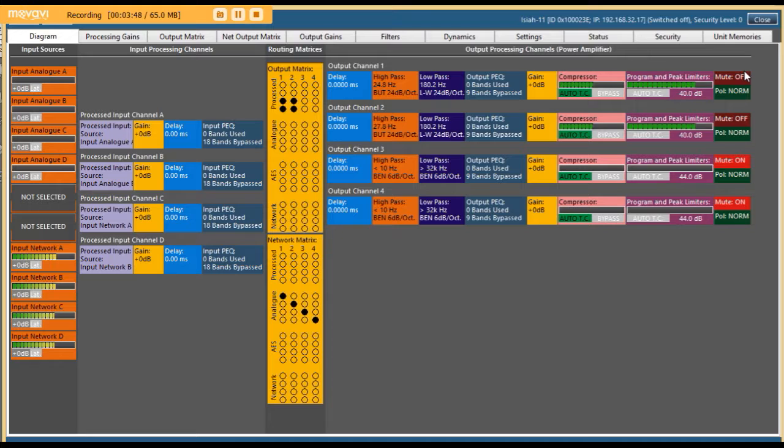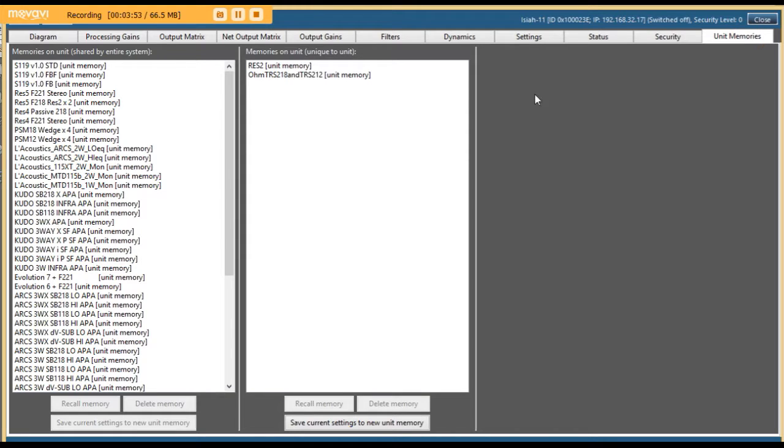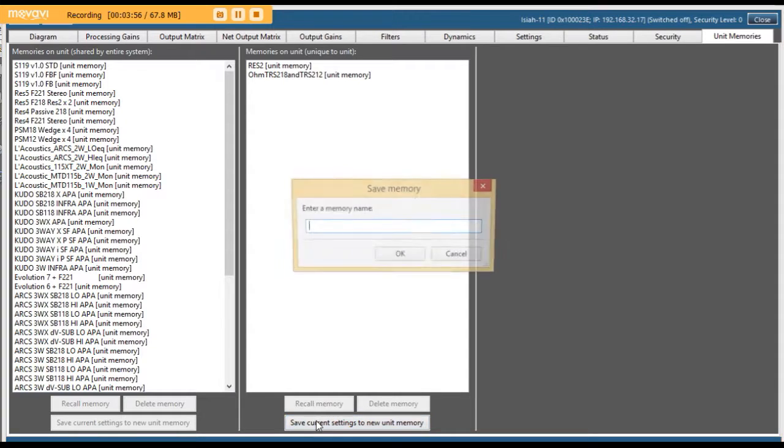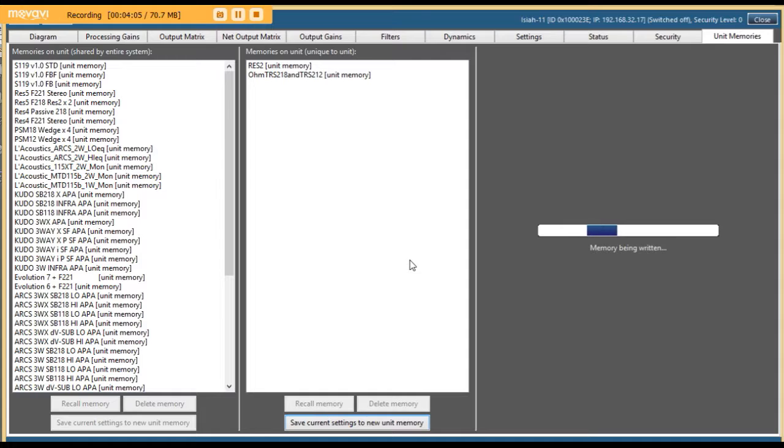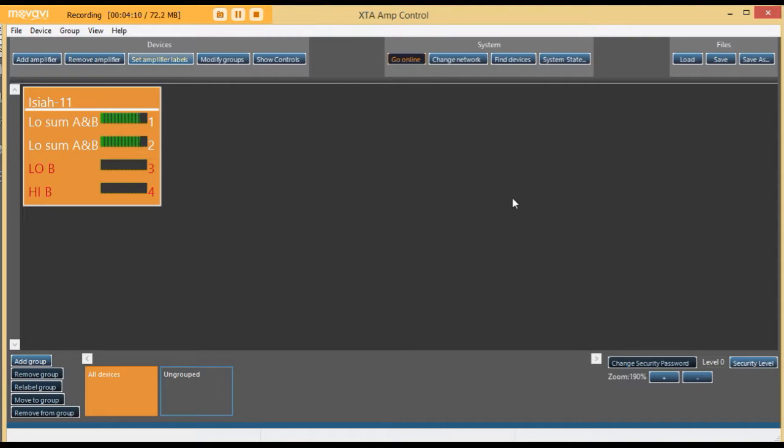And what we're going to do now, because we're happy with these settings, is jump to unit memories, and save new settings to our XTA demo, which will now be available at the front panel of the amplifier for later recall. Useful housekeeping. Just while we're here, I'm going to click go offline, and we're going to go through the procedure of when you go back online to a system, because this is going to be very useful and might just save your skin one of these days.